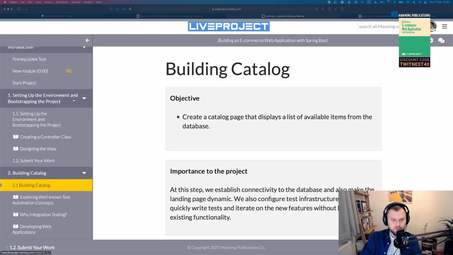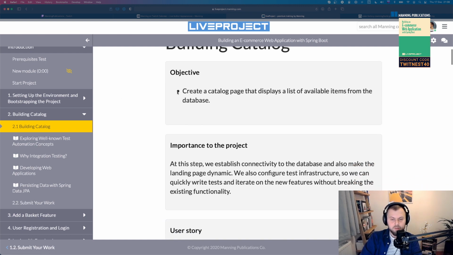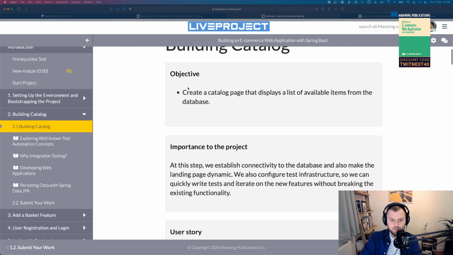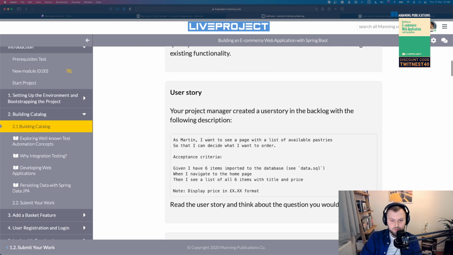The first one is maybe not very representative, so let's take the second one, building a catalog. That's the second milestone of the course. In every milestone, you're going to get an objective and a short intro into why it is important for the project. Most importantly, you're going to get a user story to implement.